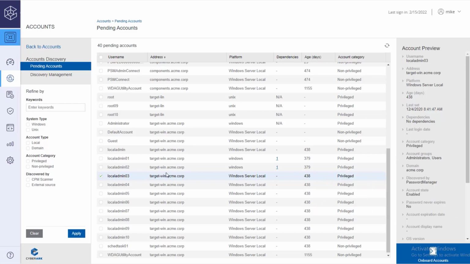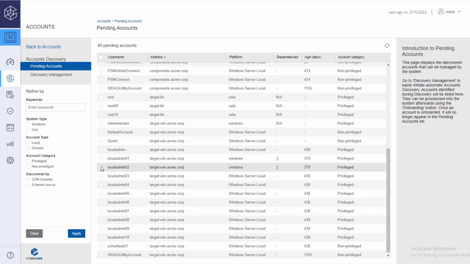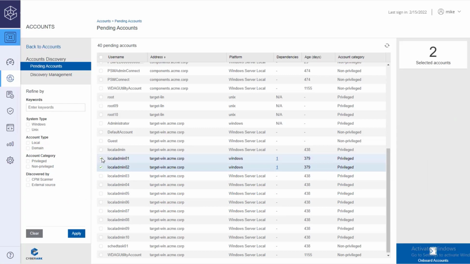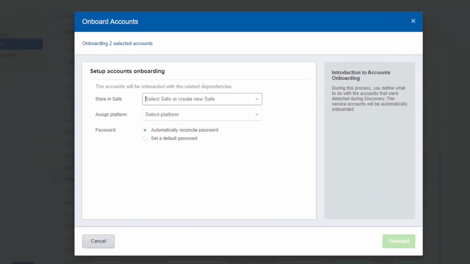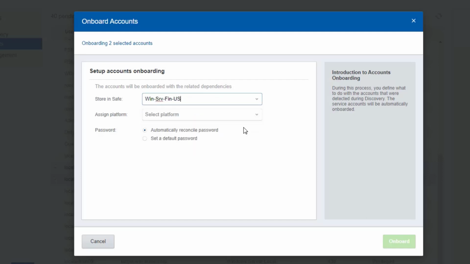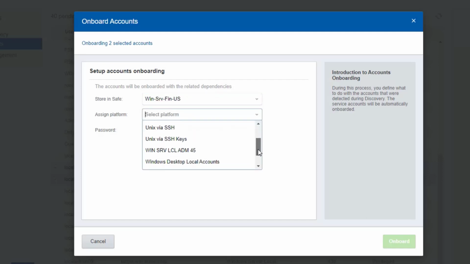In the final step, select the accounts you want to onboard. You can onboard multiple accounts at the same time, as long as they are onboarded to the same target safe and associated with the same target platform. Select the safe where the account will be stored when it is onboarded to the vault, and select the platform that will be associated with the onboarded account.